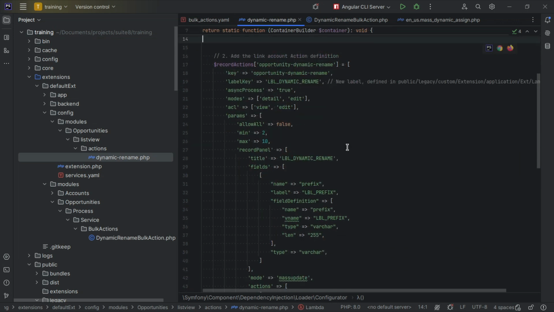After that, I'm going to add our new bulk action. I'm going to call it opportunity dynamic rename with the same key. Okay. I've added a new label, which you need to define on legacy on the application. So this is an app string, not a module string. That's important to have in account. It's going to be an async process. It's going to be available in any detail, and it needs ACLs for viewing and editing. This is important also.